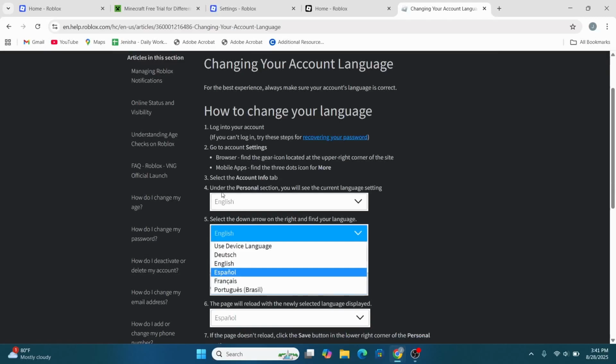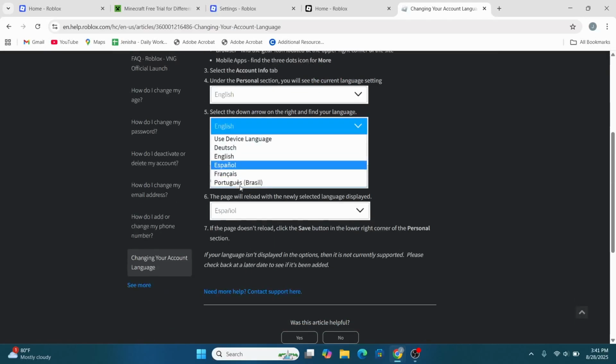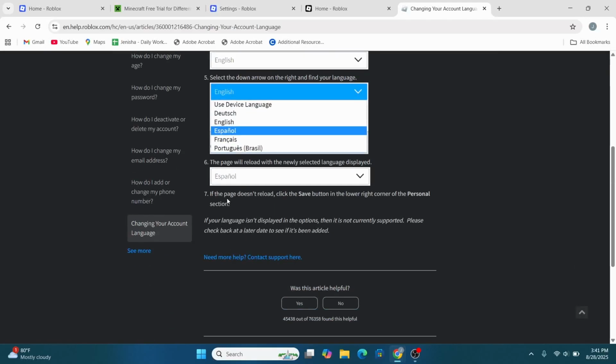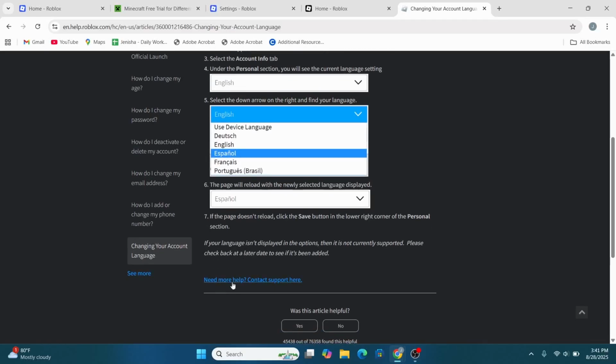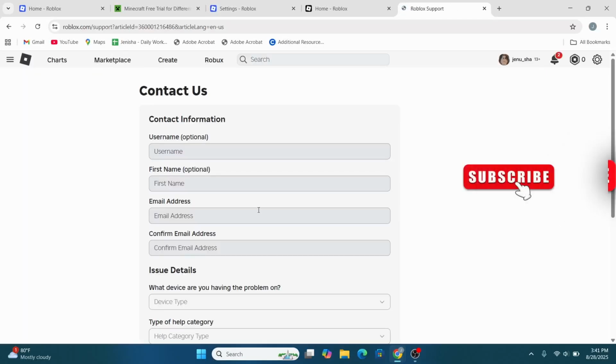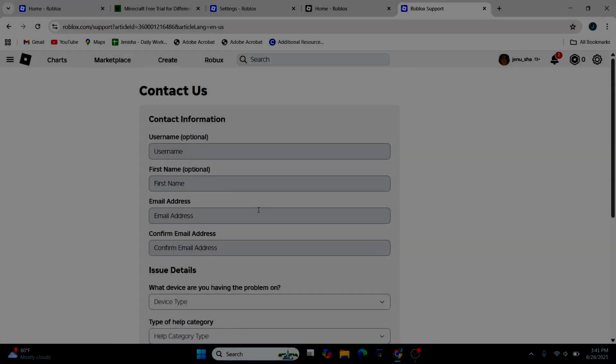Now here you can see the instructions to change your account language, but if you'd like to change your country, what you may do is look out for this option right here, need more help, contact support here. So just go ahead and head over to it, open up the particular link, and it will lead you to this particular form right here.